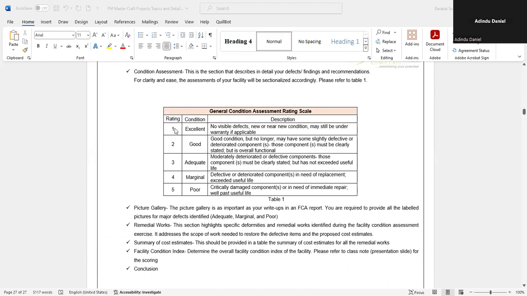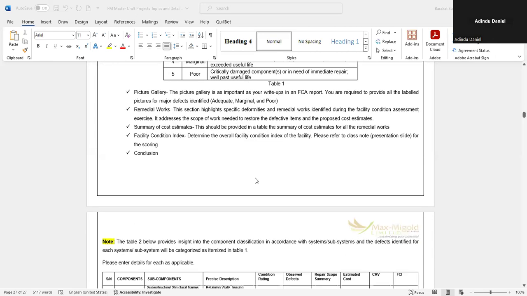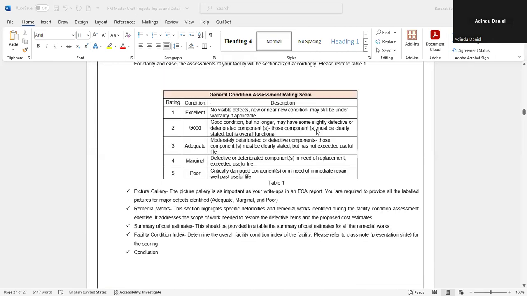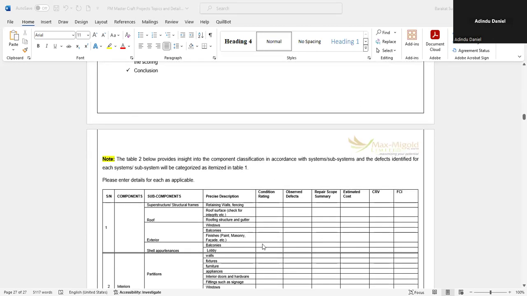If you are rating it 1, it means it is excellent, there are no visible defects, it's still new or in near-new condition. That's when you rate the sub-component 1. If you rate it 5, it means it is poor, a critically damaged component or in need of immediate repair and the likes. So go through this table to allocate accordingly to your findings for this line item.